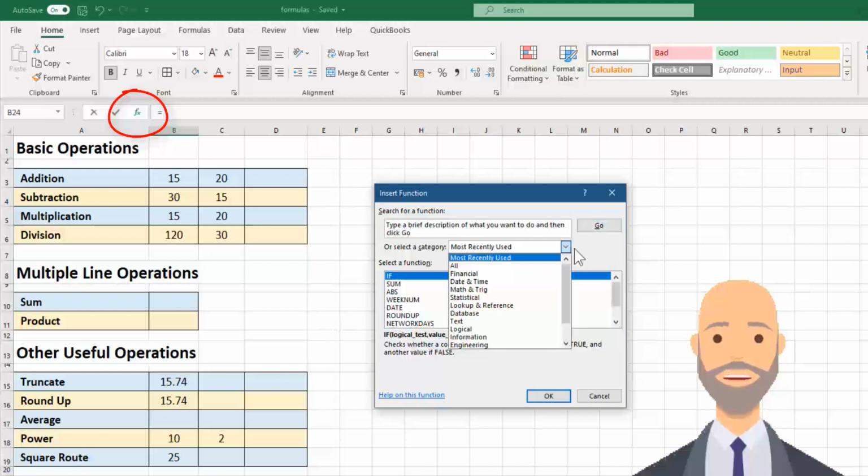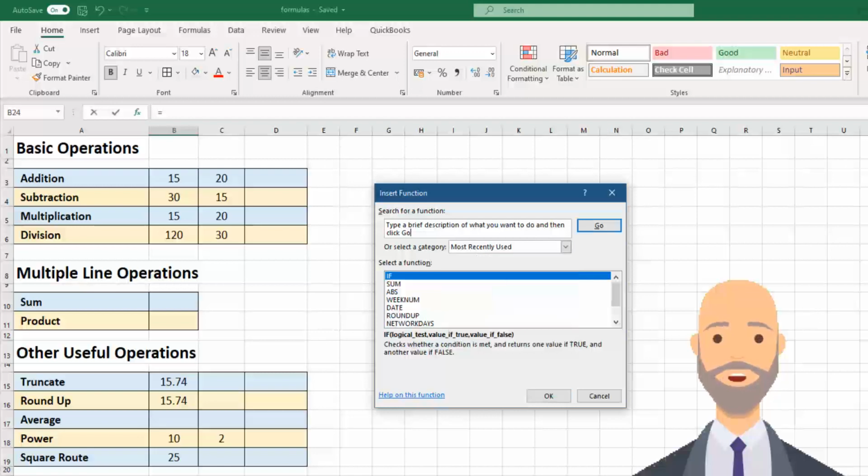And here you can see we have financial formulas, date and time, math and trig, statistical, lookup and reference, database, text, logical, information, and even engineering formulas. If I want to search for a particular formula, I can search in the search box. Let's look for sum. It'll show me the formula, it'll show me how to use the formula, and it'll give me a brief description.